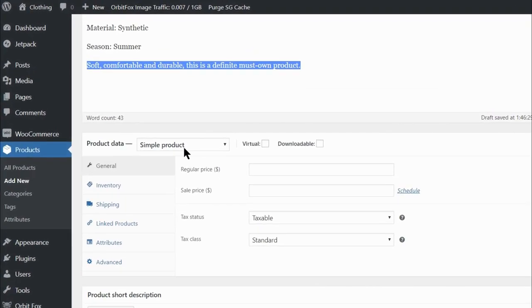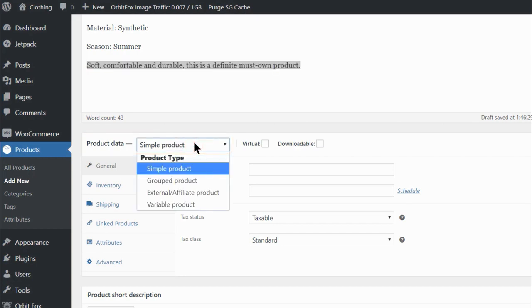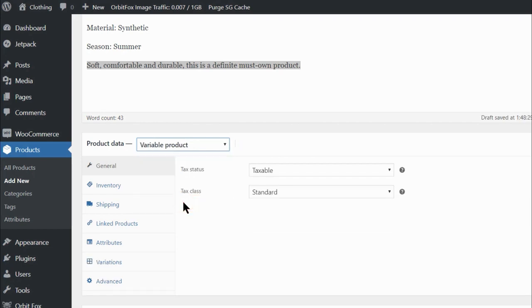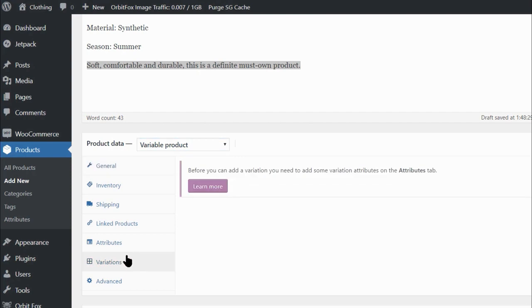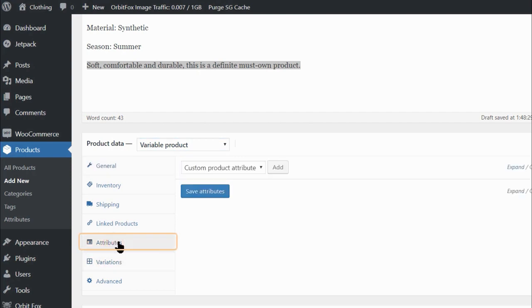Next, you need to set up the product type in the product data dropdown. If your product will have different variables, like colors and sizes, as I mentioned earlier, you should choose the variable product type. Before clicking Next, we need to add some variations, but the first step actually is to add the attributes that variations will use.